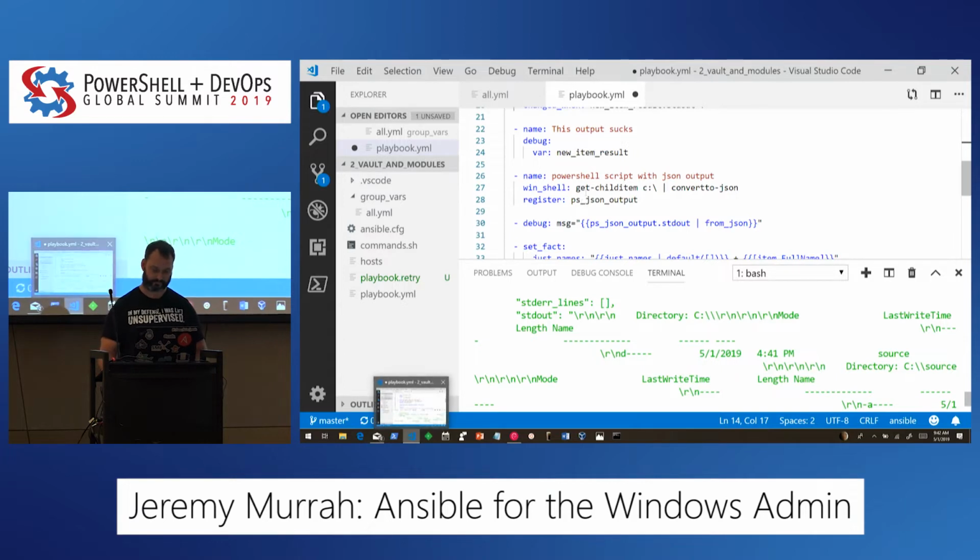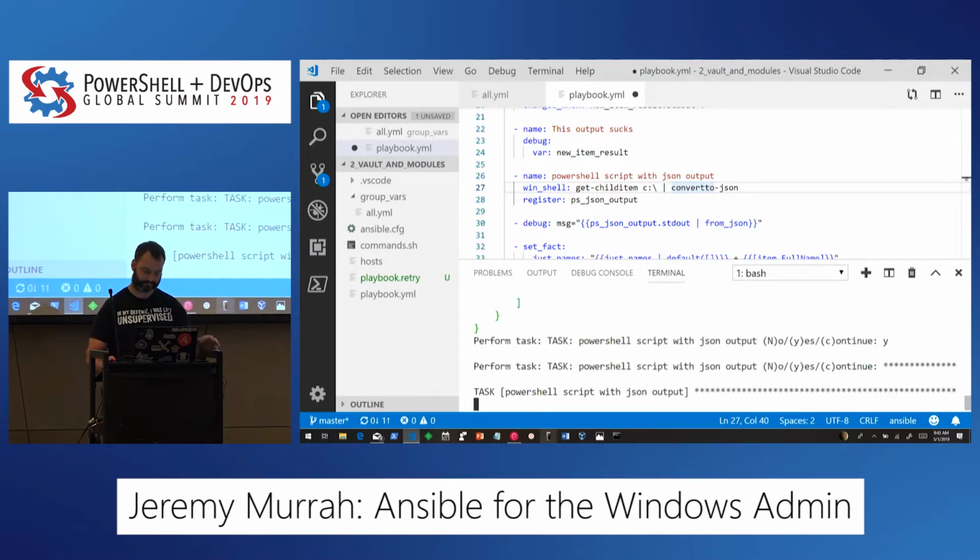So what we can do is run our same command, Get-ChildItem, and convert it to JSON, and this would be in the shell. PowerShell is going to convert it to JSON and then return that back to Ansible. If we run that, it'll take a minute because my poor machine is slow. We're going to use a register to stick that in a variable, and then use debug to do an output. One of the other options with debug is to build a string, so we say the message is equal to this value.